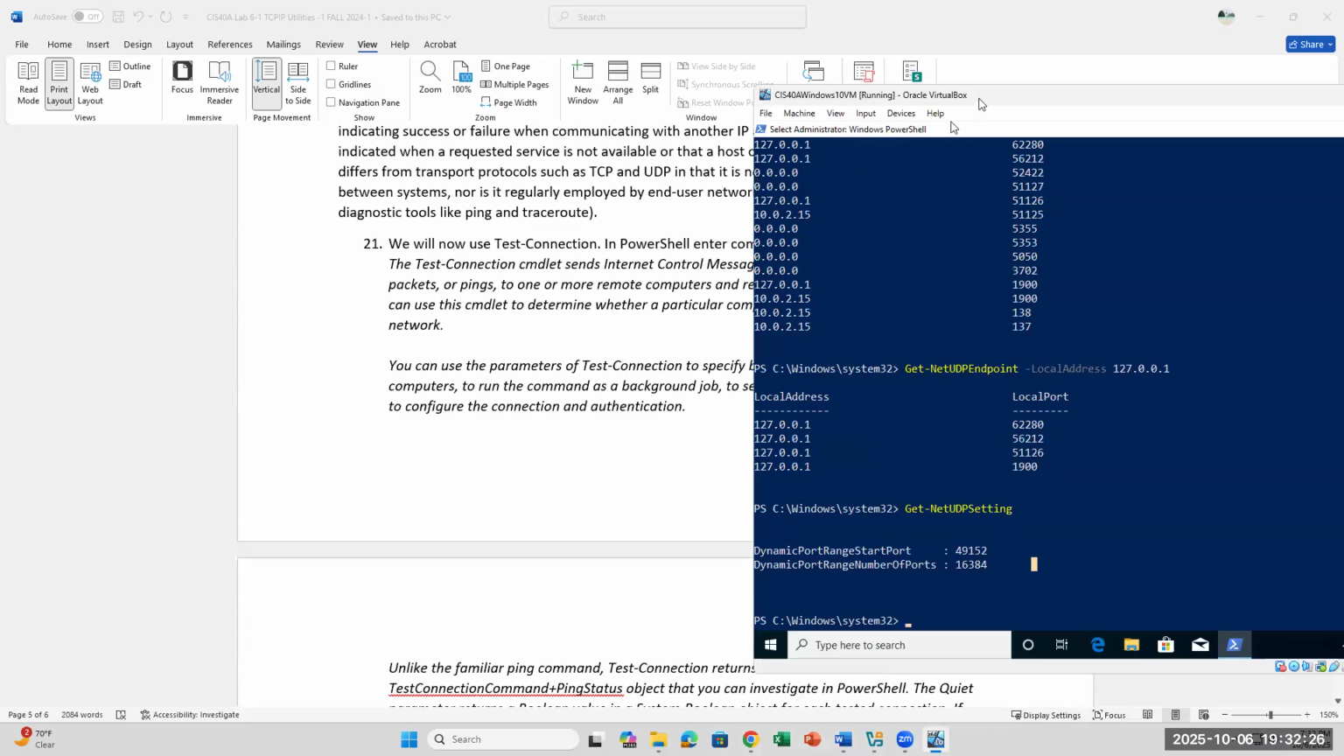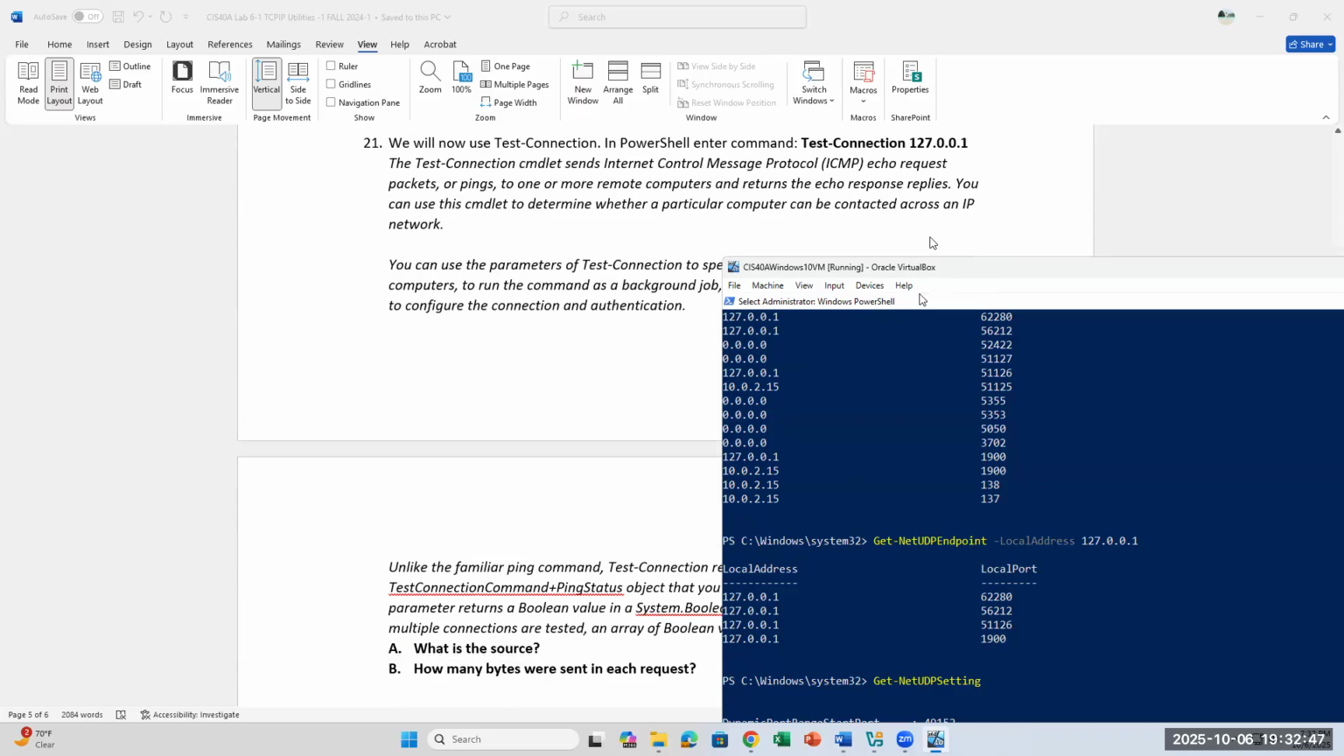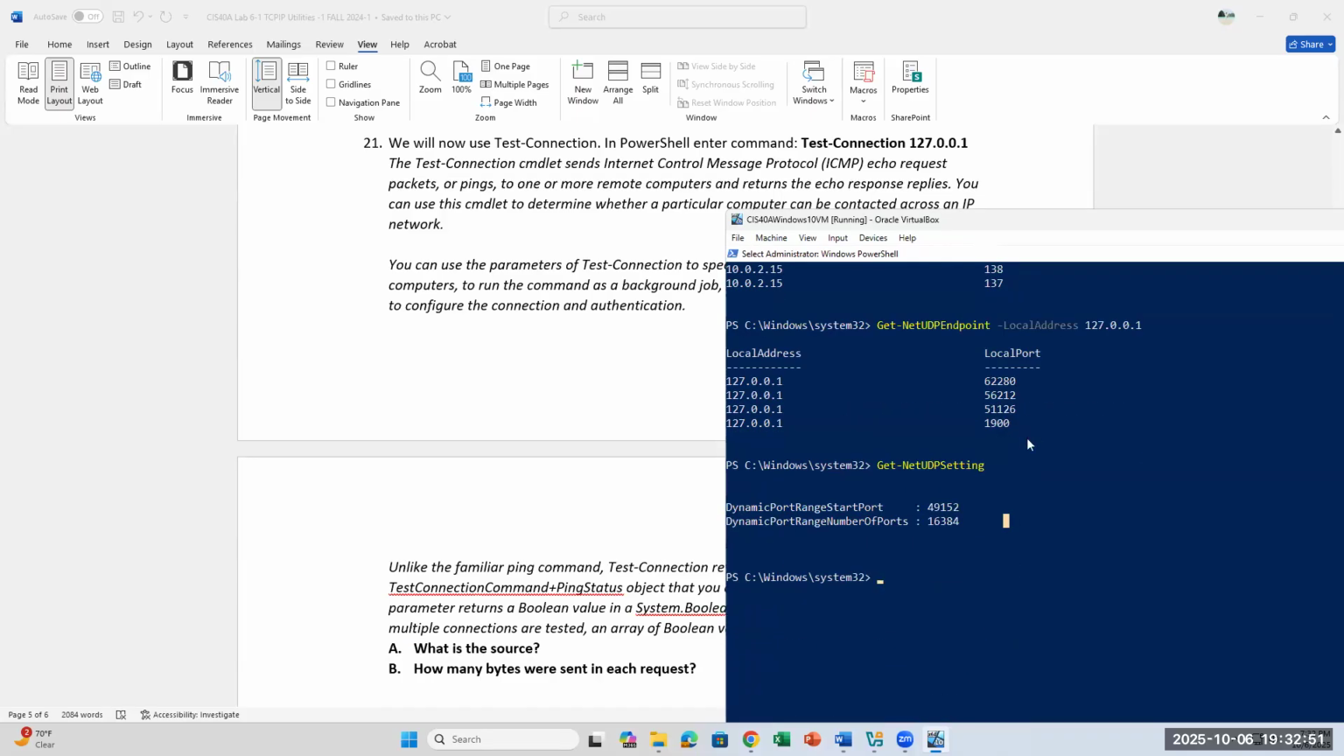Okay, so I want to show you that you can use a ping command in PowerShell, but in PowerShell it's called Test-Connection. Yes, you can also do ping, like command prompt, but Test-Connection is another command that you can use. It's an alternate command to ping. So Test-Connection, and we can just use our loopback address.